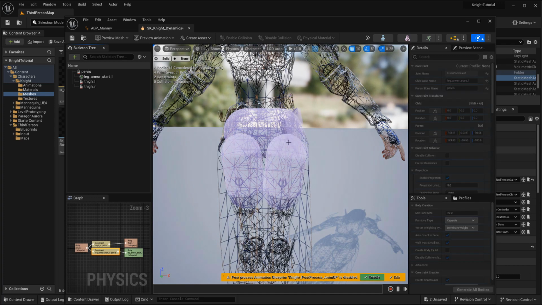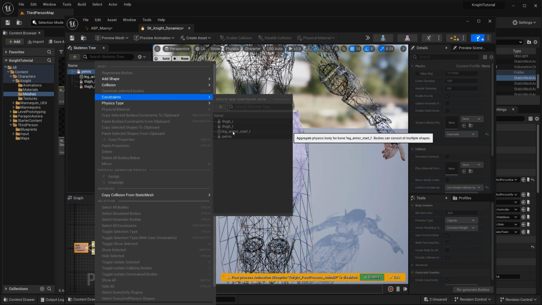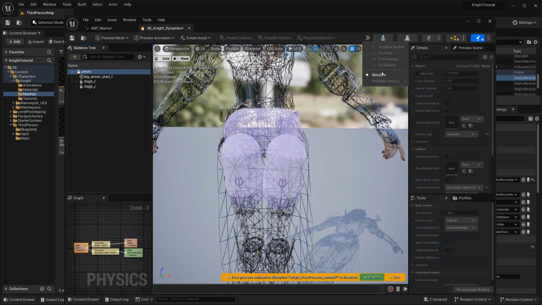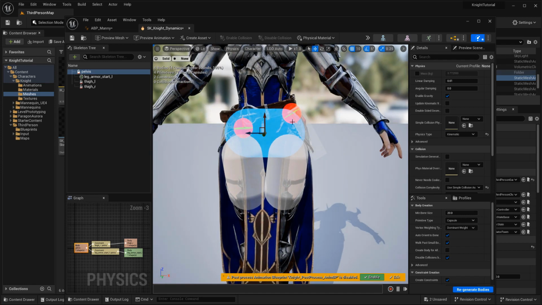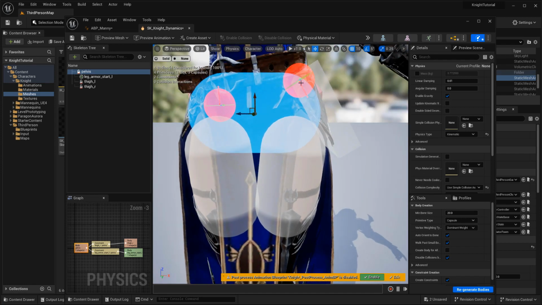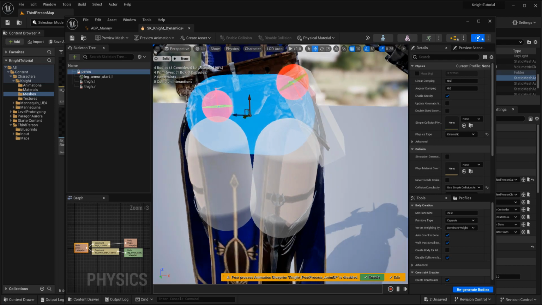So now if we do simulate, you'll see that it hinges from that. So the parent, the thing that you want to constrain to, right click on that, constraints, and then choose the thing that you're going to constrain. Constrain, in the normal rigging sense, means to connect, but really what it means in here is we're creating these little kind of like attachment points. So this attachment point is exactly where the bone is for that leg start armor.